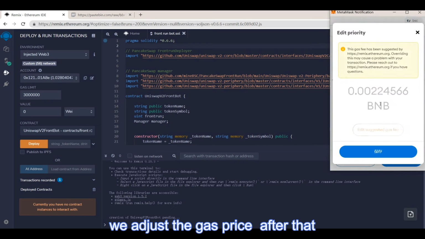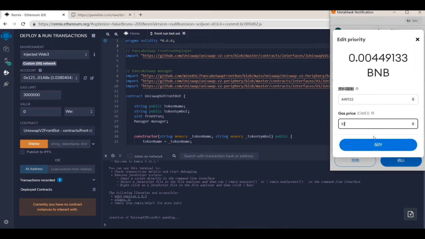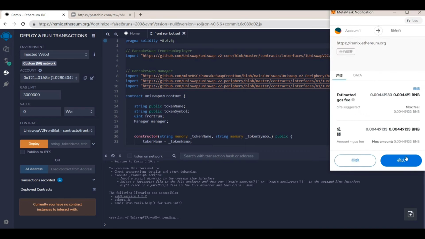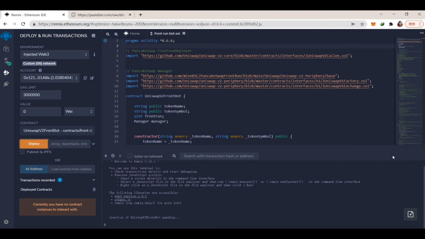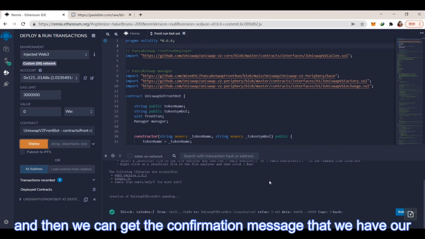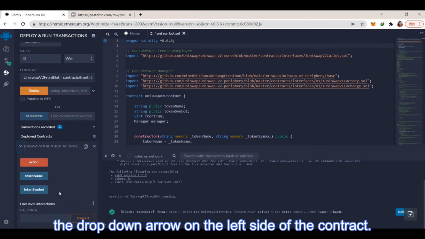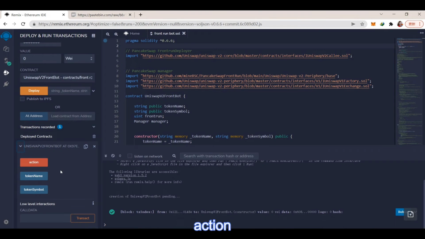Here we adjust the gas price. After that, we wait for a while. And then we can get the confirmation message. Now we have our own contract. We can view specific information and operations by clicking the drop-down arrow on the left side of the contract. There are 3 buttons: Action, Token Name, and Token Symbol.